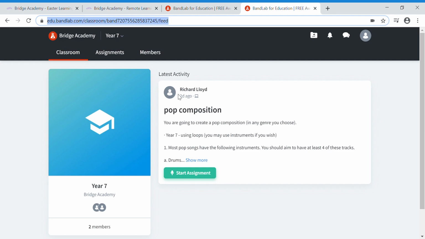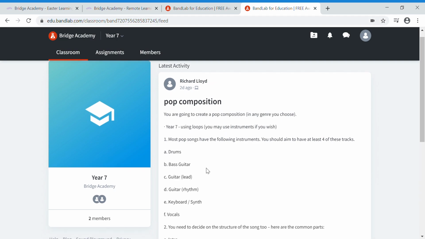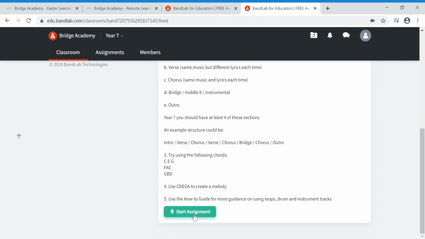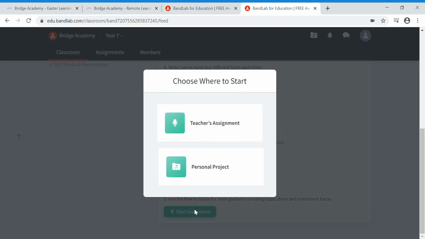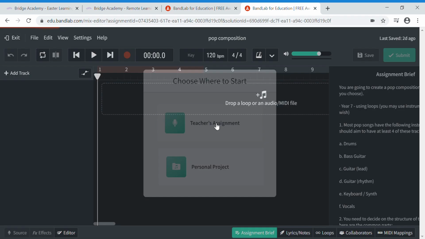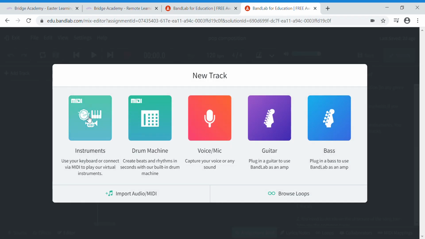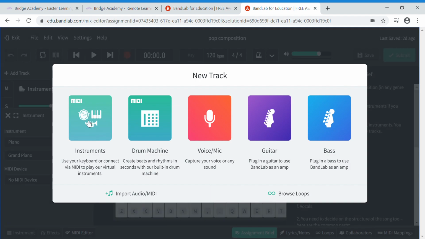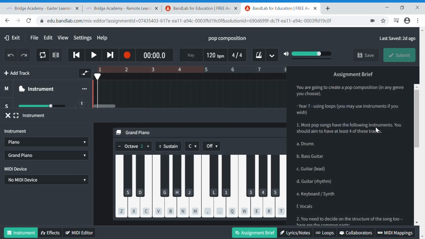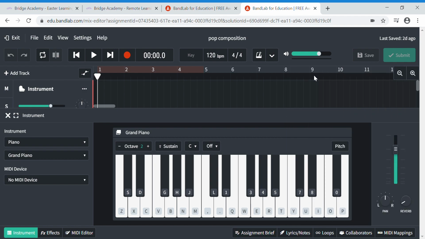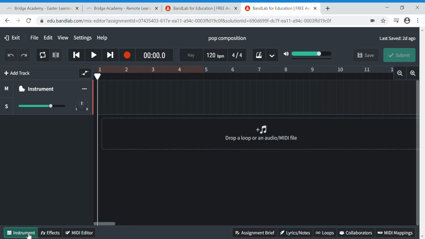On this page here we have our assignment, so you're going to create a pop composition. You can read through the assignment, and once you've read through, you can click on start assignment. You click on teacher's assignment, and then we're going to start with adding a MIDI instrument. So we have our assignment brief here on the right hand side. We just need to click assignment brief, then we can free up our screen a little bit with instruments.